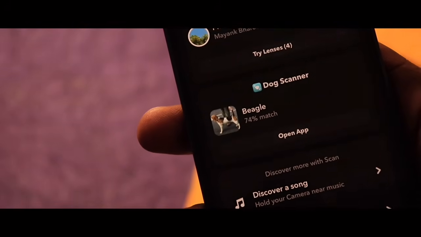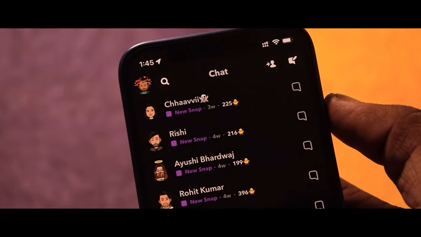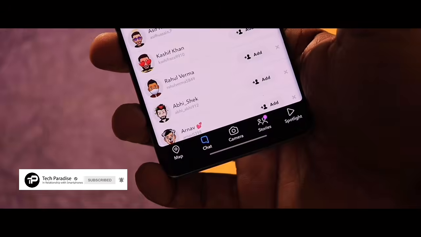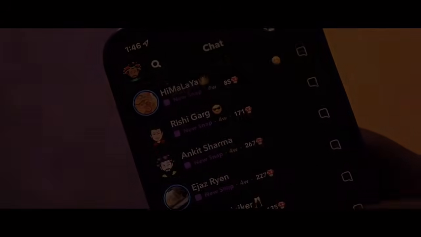Snapchat is not only limited to sending snaps and making streaks. Well, there's a lot more, and after watching this video, you will be knowing 5 hidden tricks of Snapchat which are pretty amazing. So with that being said, let's enter the video.